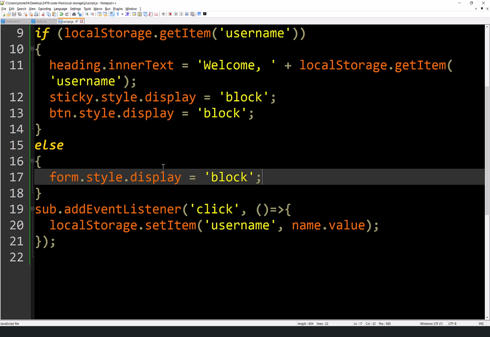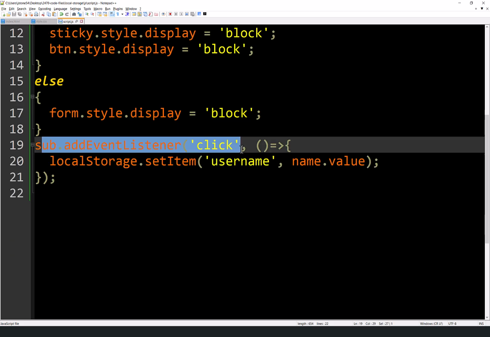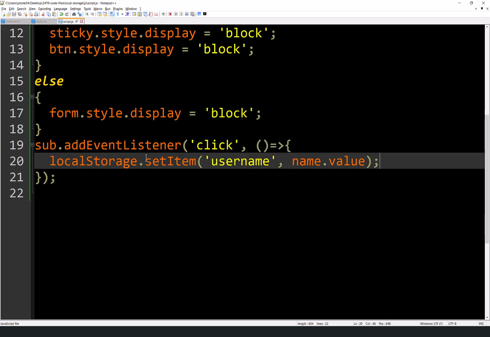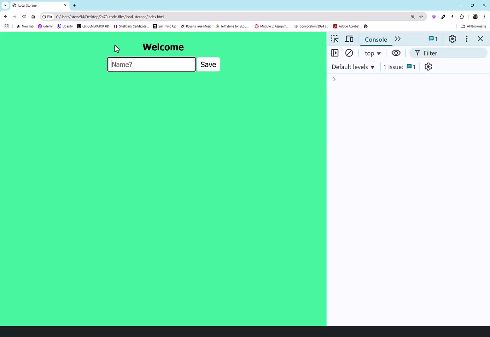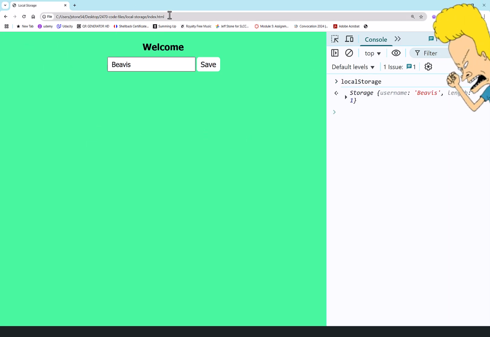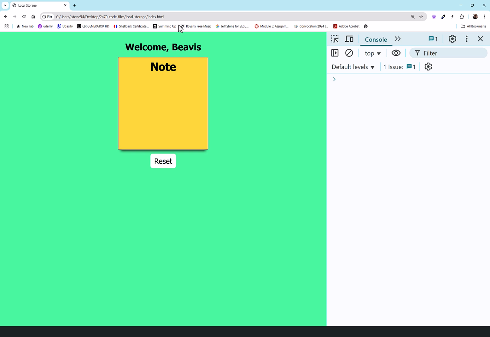But remember, once I click on save, it's going to store that value, but the page is already loaded, so the sticky note's not going to be there. I'm going to type Beavis and save it. The sticky note doesn't show up, but the local storage is now populated. There's Beavis there again. If I refresh the page, then the sticky note will be there, but that's not a good user experience. So we want that note to show up as soon as they type their name in.